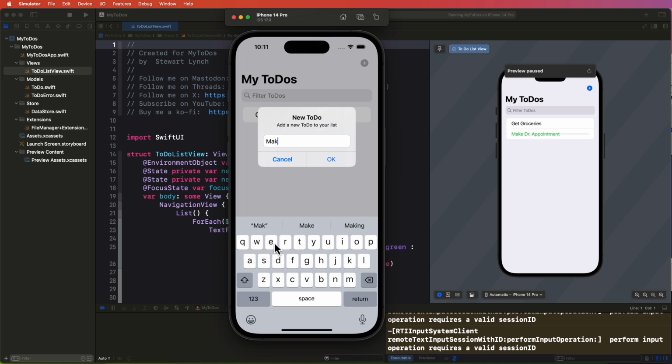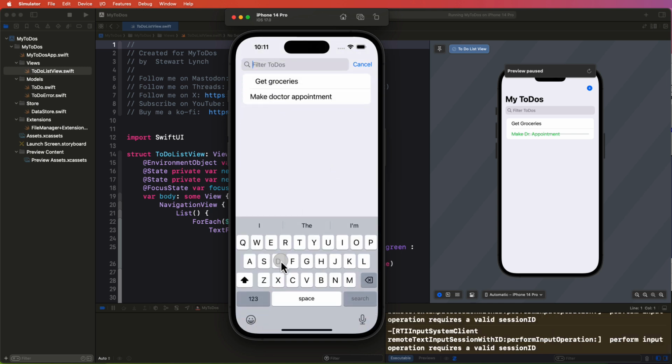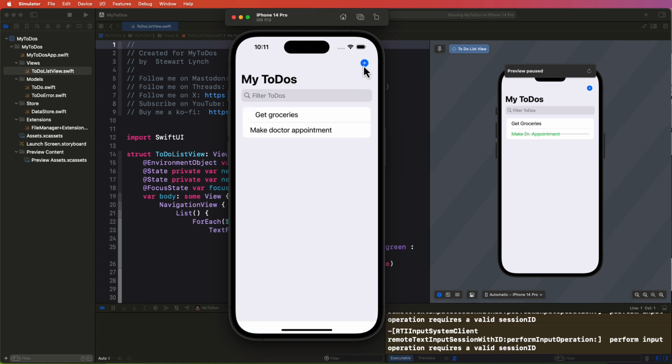In addition, there's a search field that will allow me, if there's multiple to-dos, to filter the list. That's it, a pretty generic to-do app.